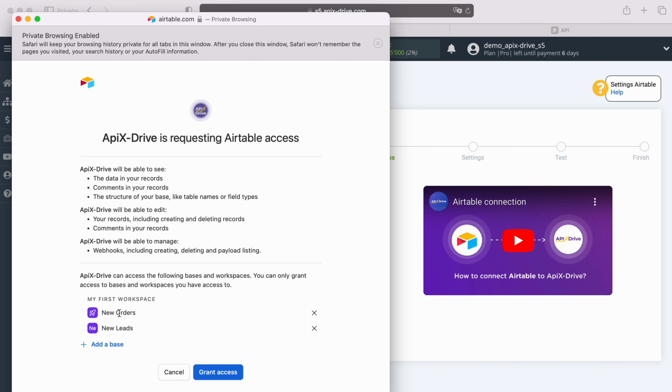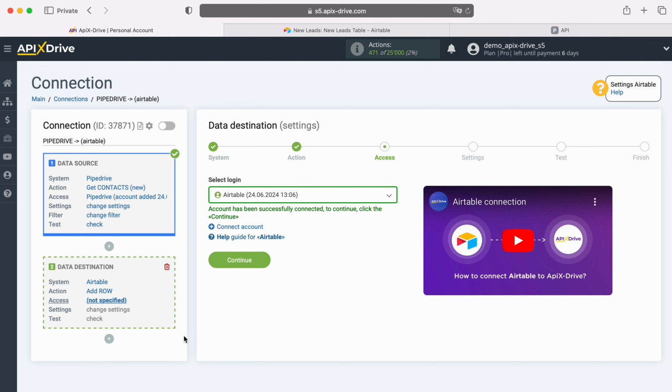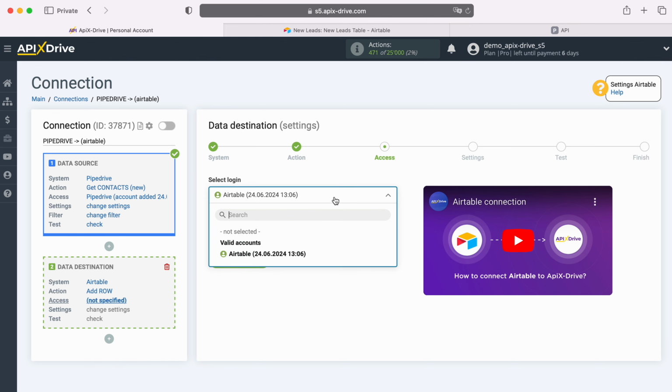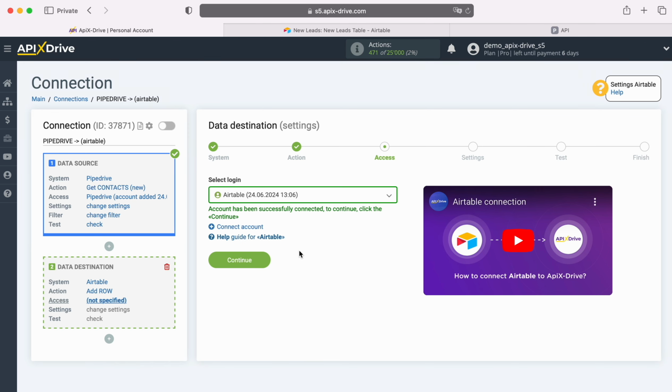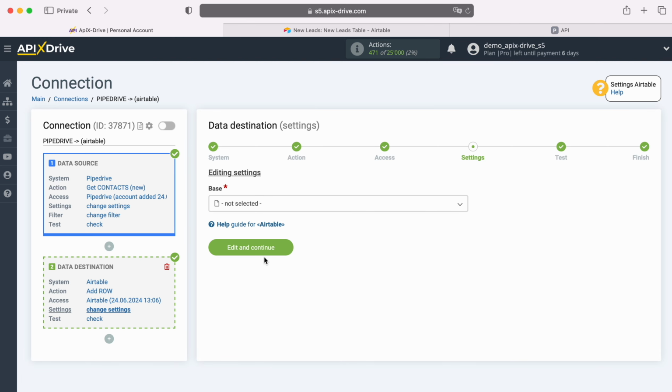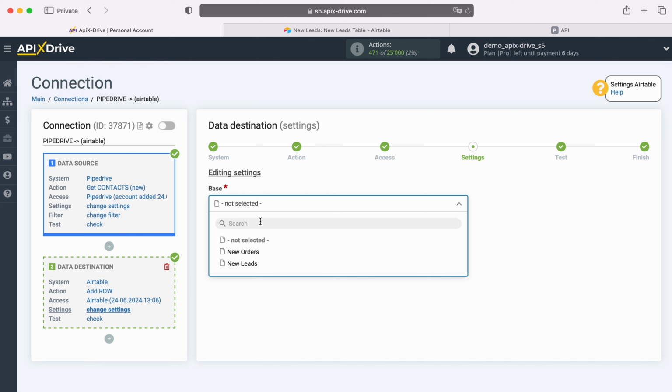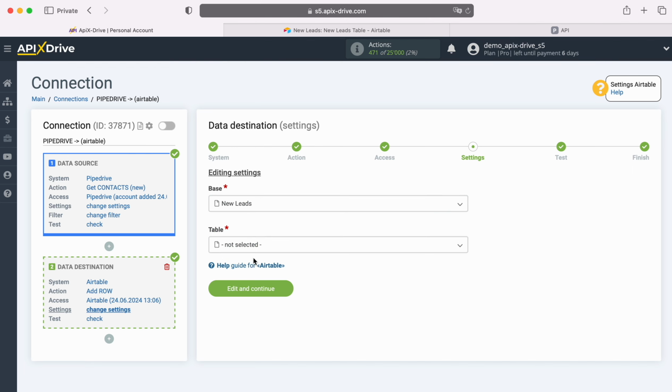I recommend providing access to all databases at once in order to be able to work with them in the future. When the connected login appears in the list of active accounts, select it and click Continue. At this stage, you need to select the base in which new rows will be created. Also select the table.